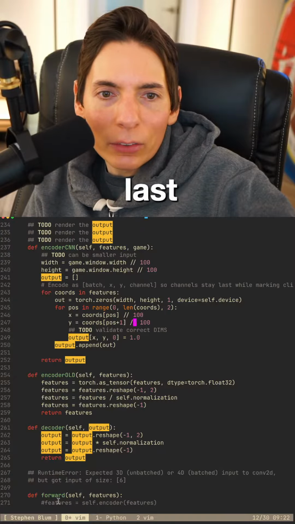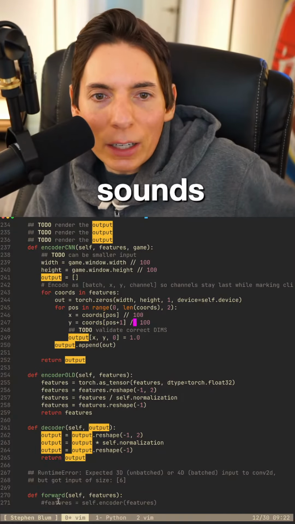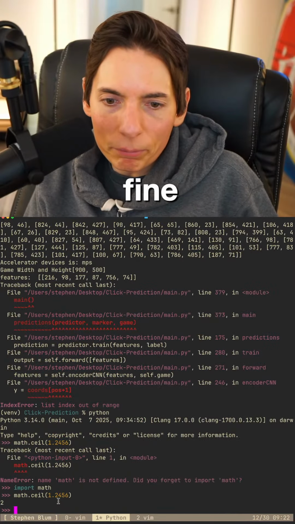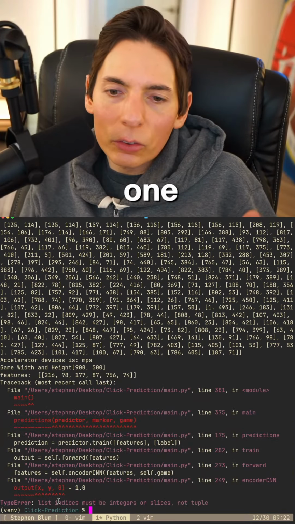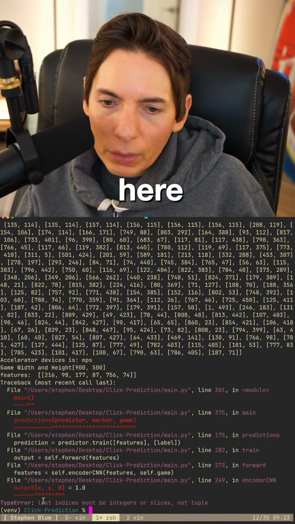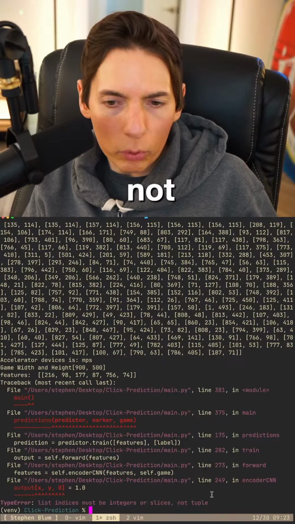Steven, the latest code is updated in GitHub. I want to try it on my local system offline, I guess. Sounds good. Intel Mac. Yep. That should work fine. Let's see if it runs. So currently we've got an error here: list indices must be integers or slices, not tuple.